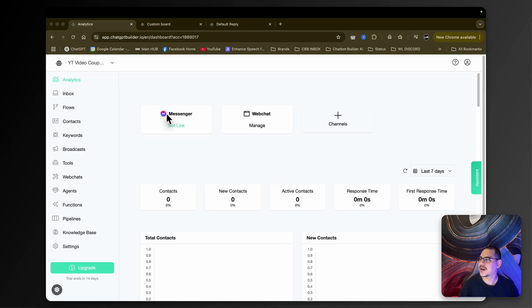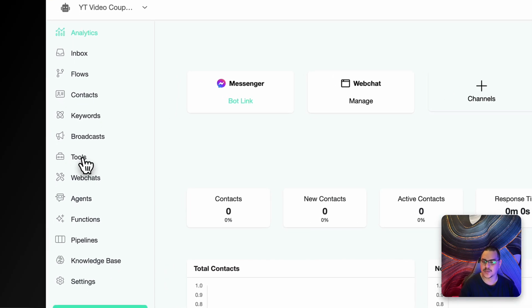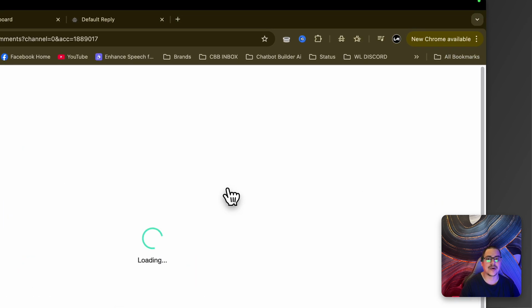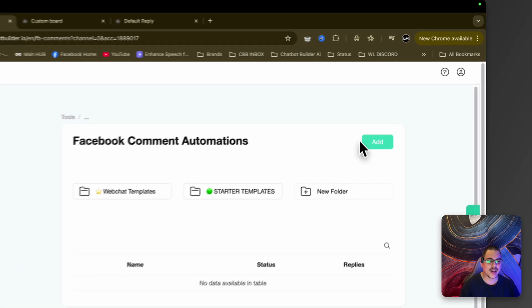Now, let me just make sure that we have it ready. I'll pause the video for this just for a second. Perfect. So now we're going to head on over to tools once more. And from here, we're going to click on Facebook comment automation. This is such a powerful tool. I'm going to click on add.